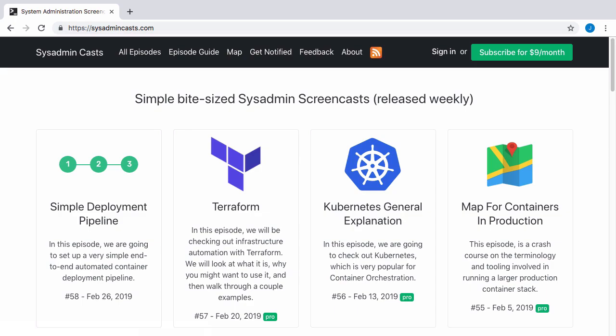In this episode, we're going to set up an end-to-end automated container deployment pipeline. We'll walk through going from a Git push to a change deployed into production with zero downtime in just under a minute. This is commonly referred to as continuous integration and continuous delivery, or just CI/CD for short.